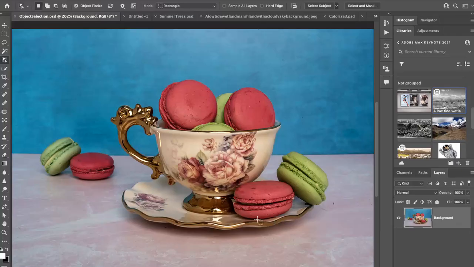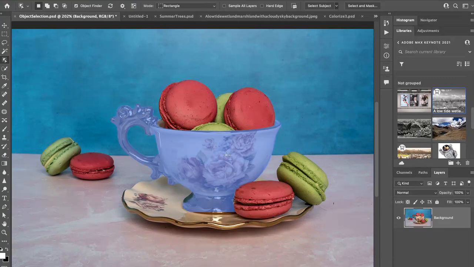So let's get started. I'm going to switch over to Photoshop, where all good things start, and I'm going to just take you through a lot of the new things that have been added to Photoshop since last Adobe Max. Let's start with making selections.